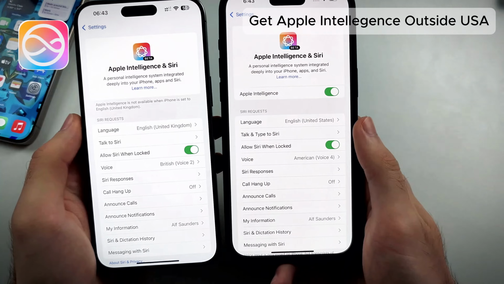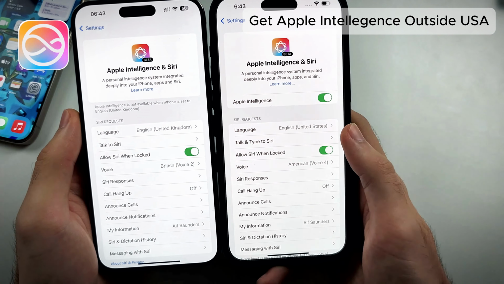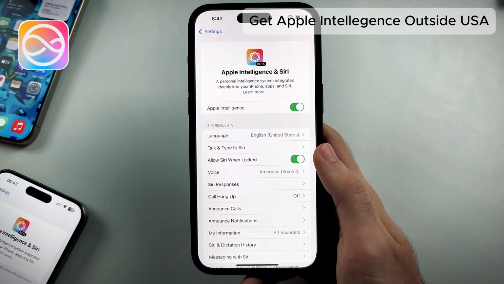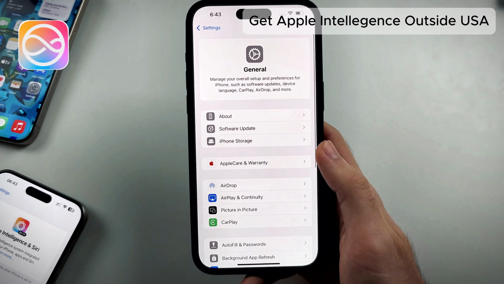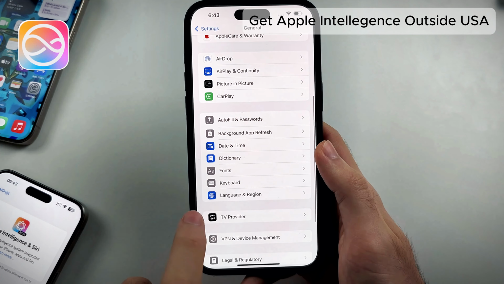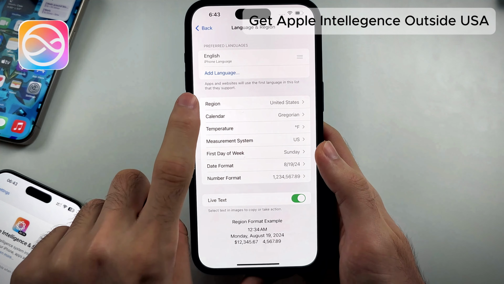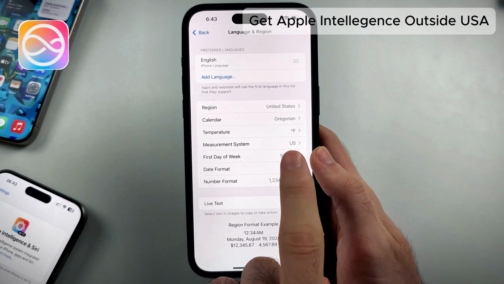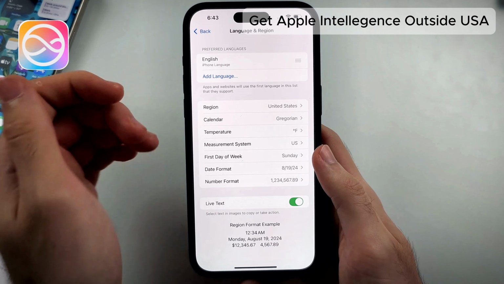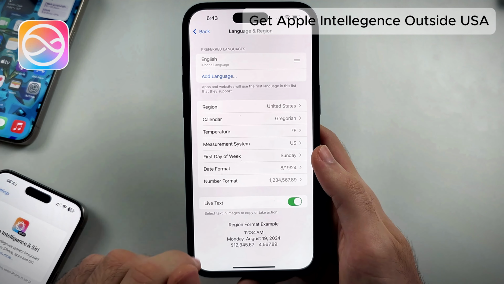So if you want to turn on Apple Intelligence now, you don't want to wait for official support, then what we can first try is we'll head into our general settings. And then we will look for language and region. And you want to try and set this region to United States. If you do this, it's going to make it so your Apple Pay stops working. So if you use Apple Pay, this is why you don't want to do this.